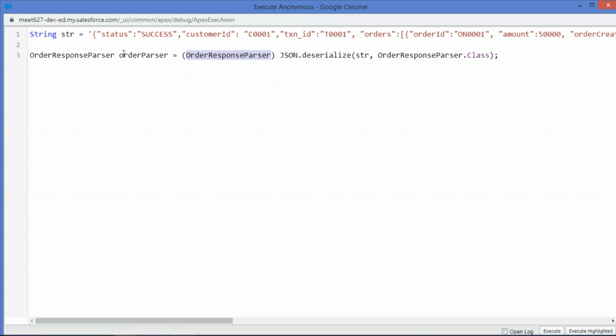So this is how you do typecasting. Typecasting is very important here because we just get an object. This is the return type, which will return anything. So we cannot define every time what this deserialize should return. So Salesforce returns one base object for us. That base we are now converting into our custom data type, that is our order response parser, right?